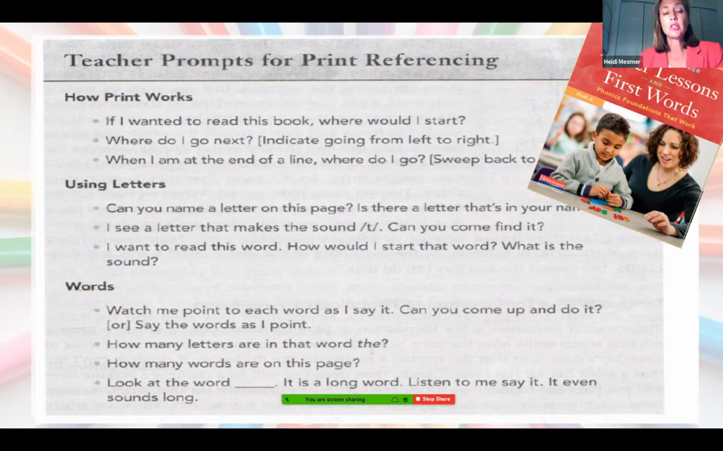Those questions come in three different flavors. How does print work? If I wanted to read this book, where would I start? What would I point to? Some children don't even know I should use print. Where do I go next? When I'm at the end of the line, where do I go?